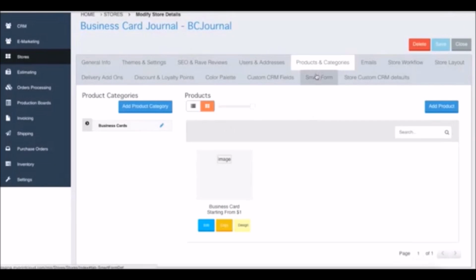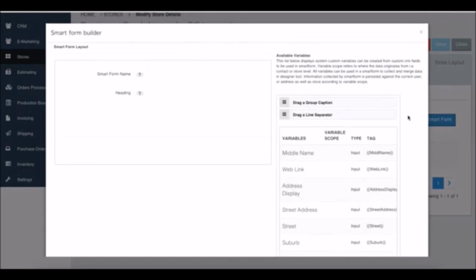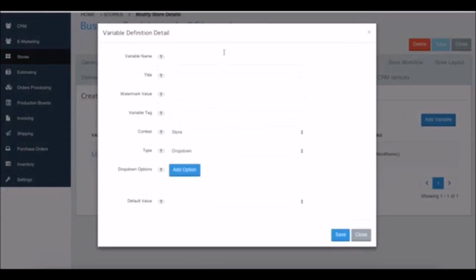Okay, and we're going to go back here and create a smart form. This is going to force the user to enter those phone numbers the way we want them, if we're not using the CRM. Say we've got the customer entering some information and we want to force the way they enter it. So we're going to go into custom CRM field and add a custom CRM. We'll call this phone number, and give it a title of phone number. And the watermark value is going to be like this: 4 digits and 4 digits.